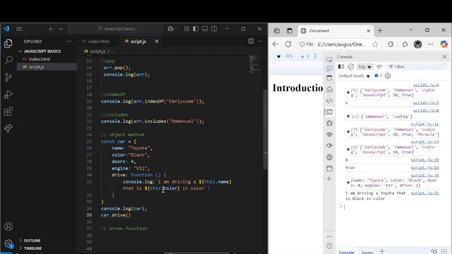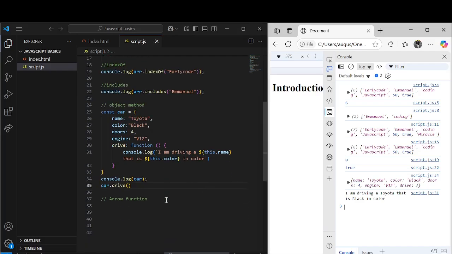So this function that's inside of this object is now the object method because it's performing an action, right? It's performing an action. So this is an object method. When I have a function inside of an object, it becomes the object method.